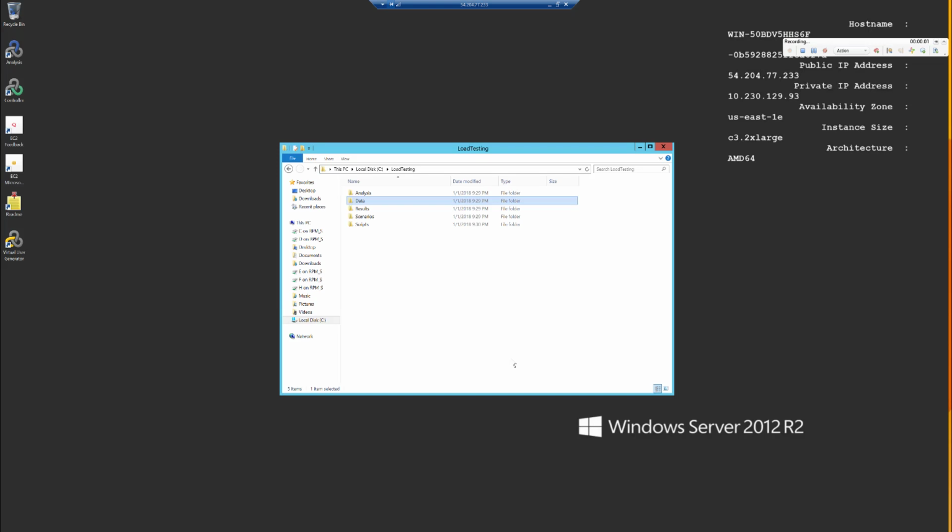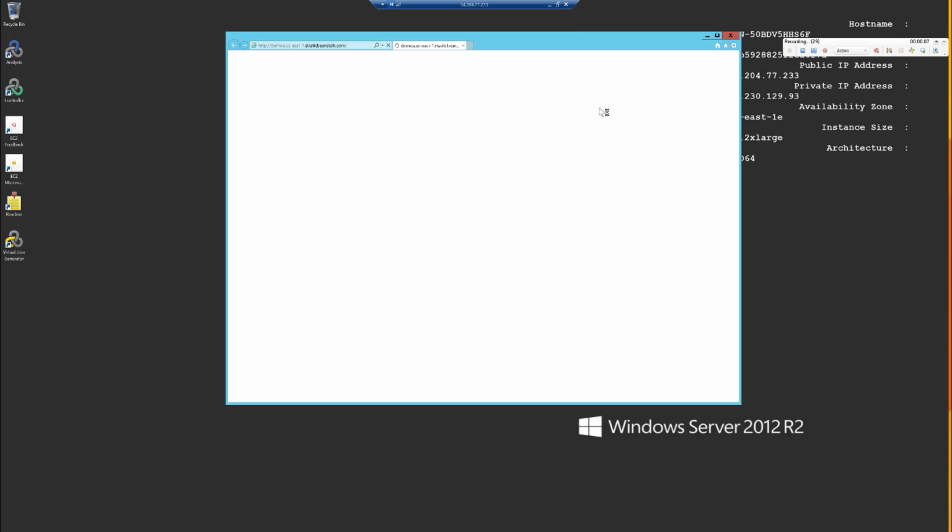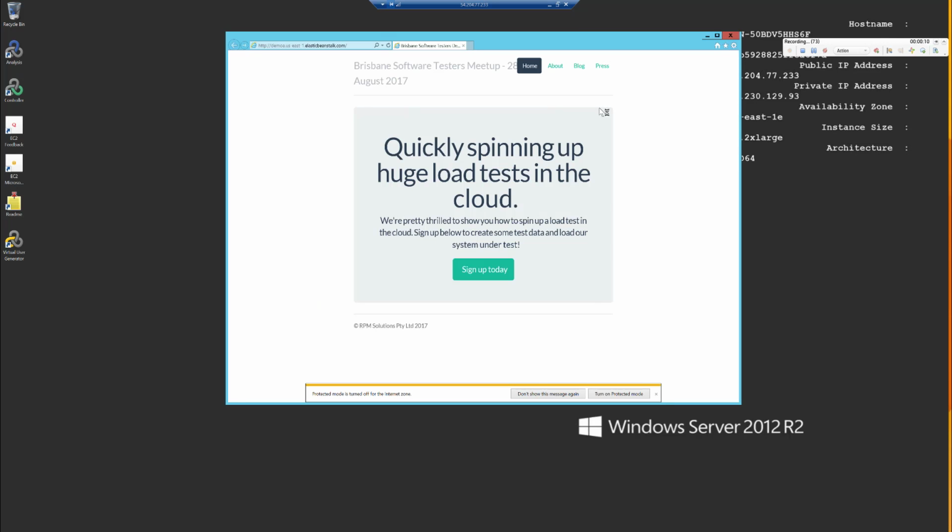Alright, so now that I've said yes, it's going to fire up Internet Explorer and it's going to set it to record the traffic that's going between IE and the system under test. And it's visiting the page that I asked it to visit.